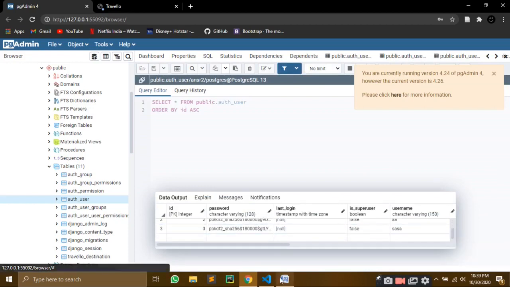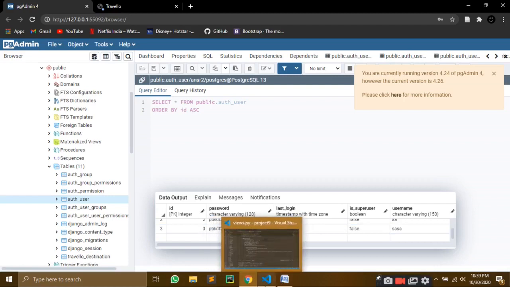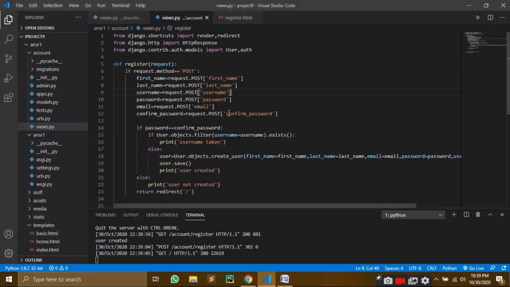So guys, I want you to check the other things out too. I want you to check if you give wrong passwords, then it will show user not created.